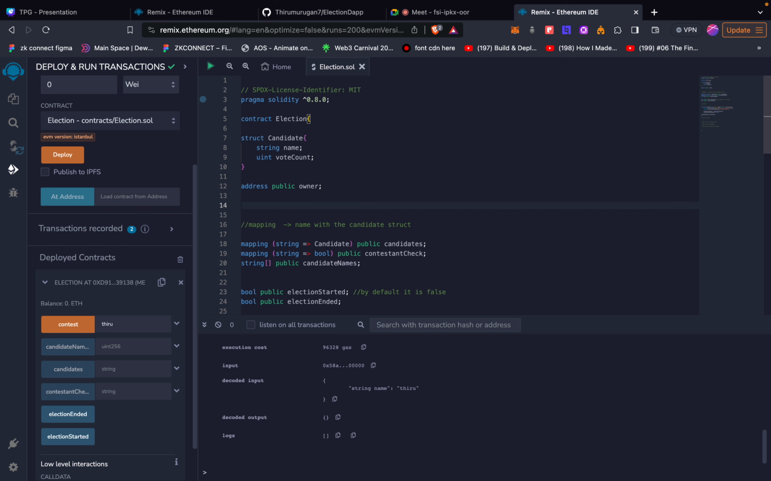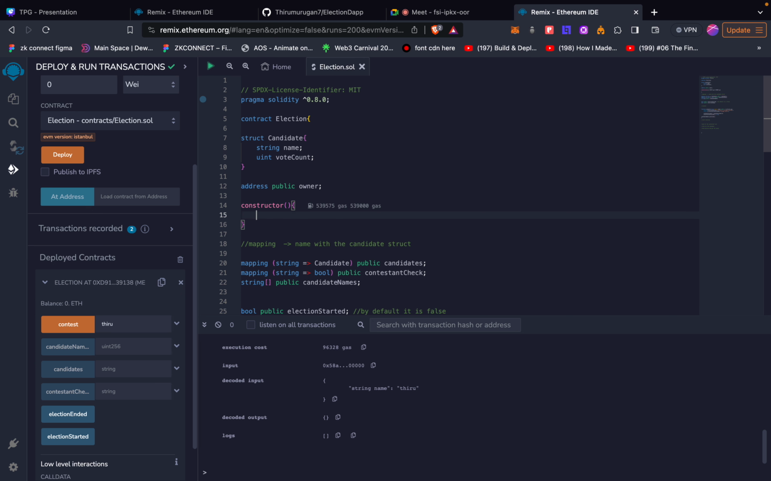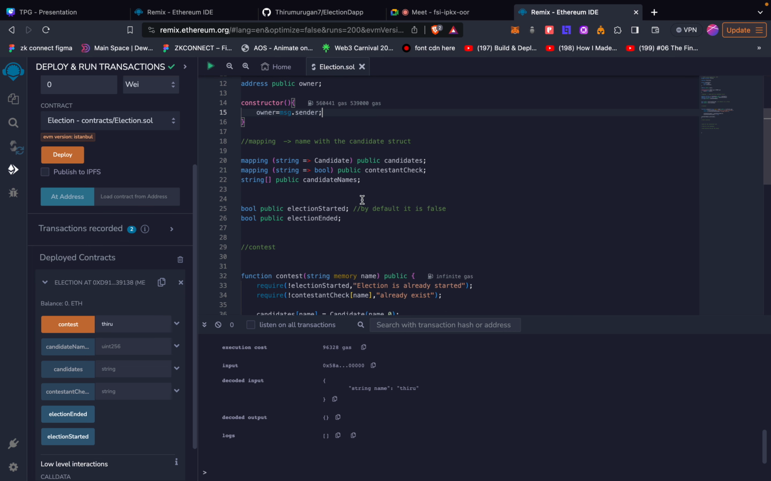inside a constructor, which is a special function that is called only once when the contract is deployed, we assign the value of the owner as msg.sender. In a sense, whoever deploys the contract will become the owner. Great.